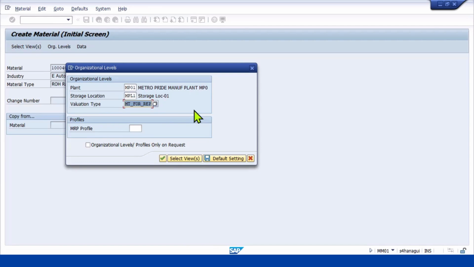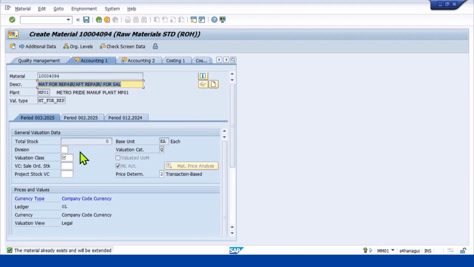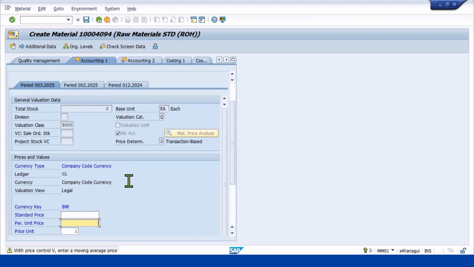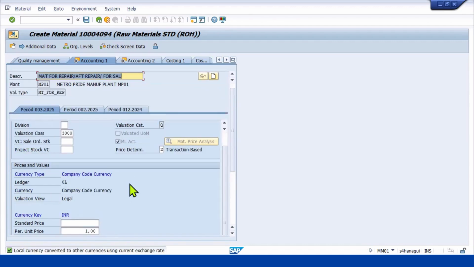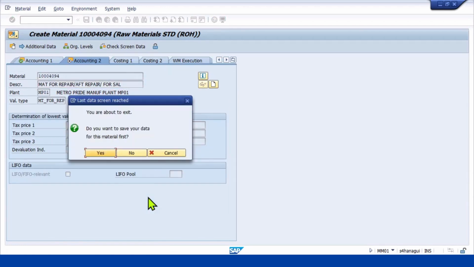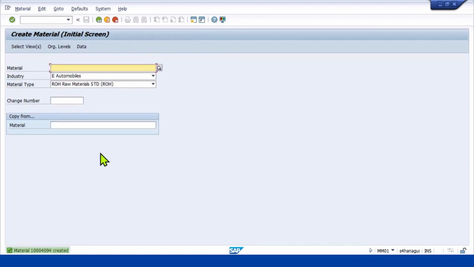Press enter. This is the sequence which we are following. So it goes directly to the accounting tab. Valuation class 3000. Enter. So material for repair, the price will be per unit 1. This is already activated. Press enter. Yes. Material for repair. Its price is 1.